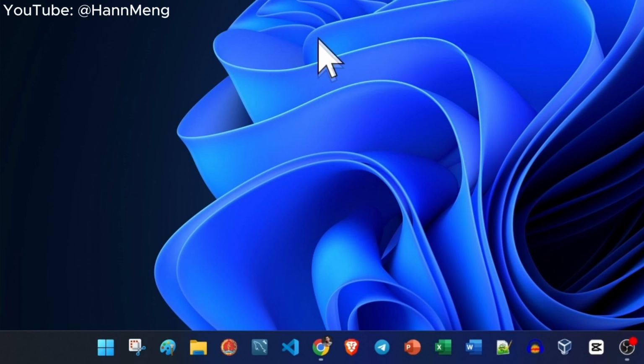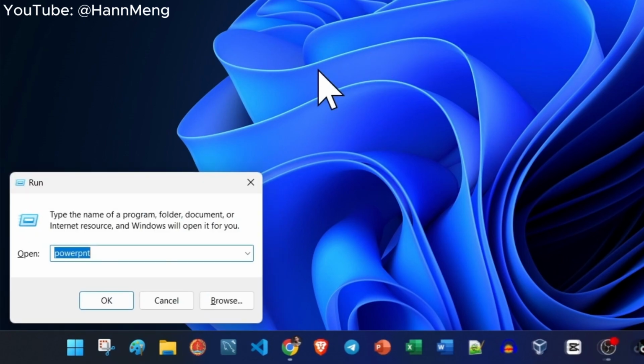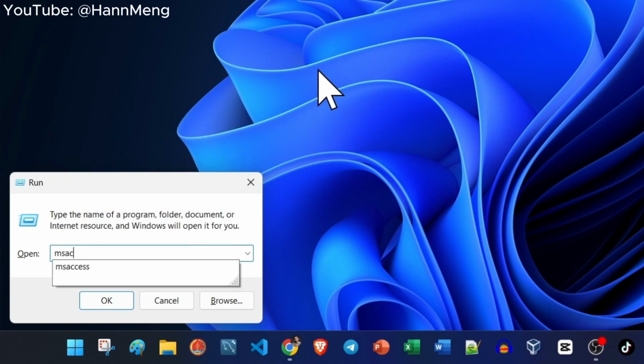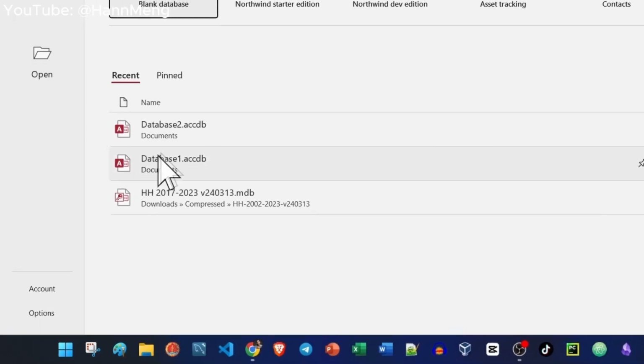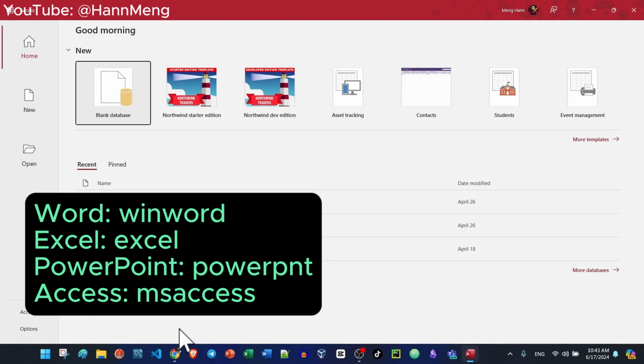Okay, the last one is Access. Microsoft Access. So just type MS Access and then enter, boom, you get Microsoft Access. So you can get started to build your project based on your requirement.